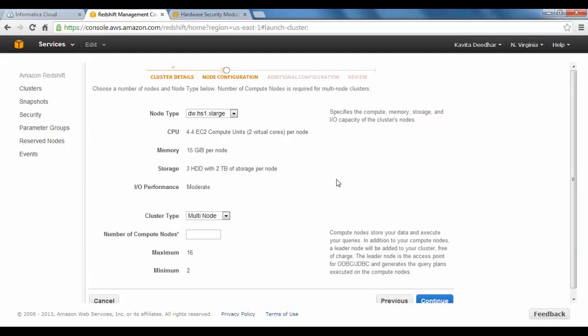In the next piece, we configure the node. We have a choice of 2 nodes, as you can see here, which is an 8x large or an x large. I'm going to stick to the smallest node here and choose x large. Also, there are 2 types of clusters that are available to us. One is single node and one is multi-node. For this demonstration, I'm going to use a multi-node cluster.